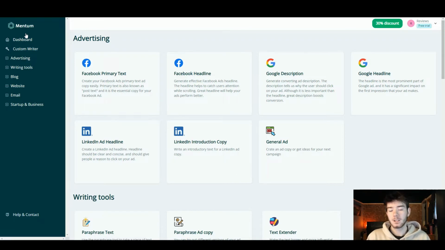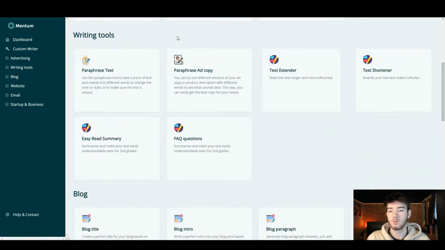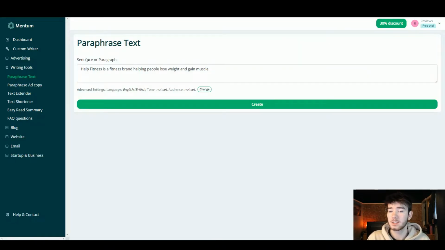Back to the dashboard, we're going to go onto the writing tools now and see what features that uses. I'm going to pick one of these. We're going to go with just a paraphrase text. As you can see on the paraphrase text section, it has already put in our health fitness brand. I'm just going to keep that the same just so we can quickly run through this feature.